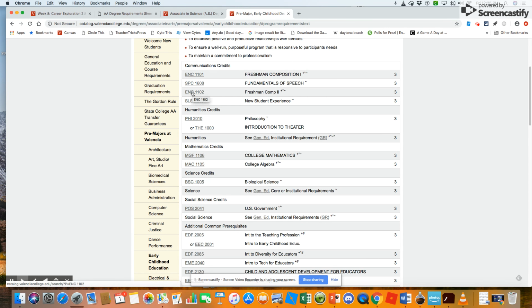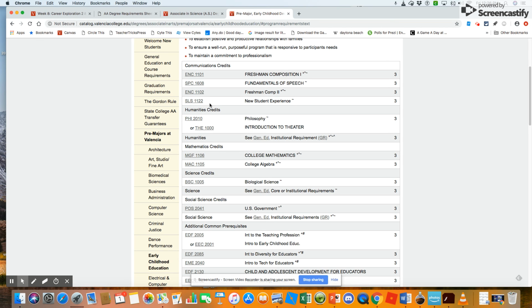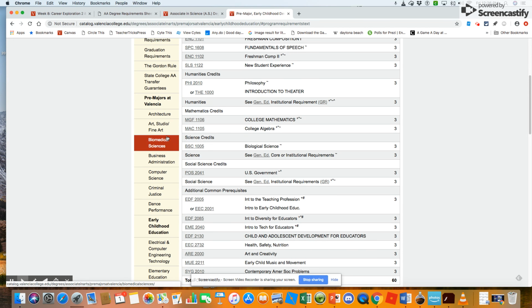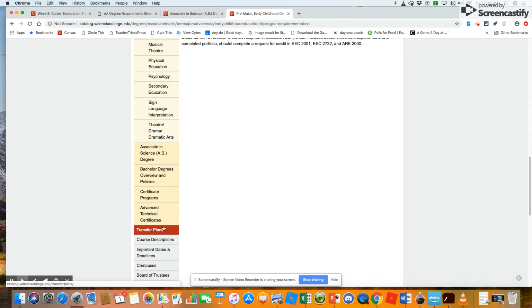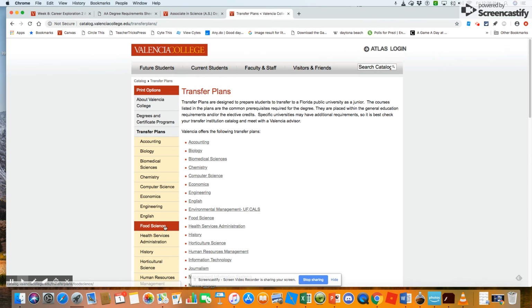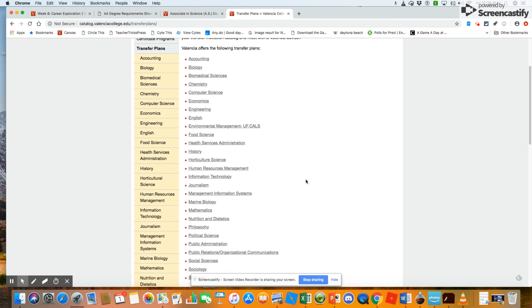These are all hyperlinked so that you can read the explanation of the course as well as the prerequisites, just like in the AS degree program guides. If you don't find your major listed in the pre-majors section, possibly it will be in the transfer plan section. So click on transfer plans. Once again, you're going to get a list like before.